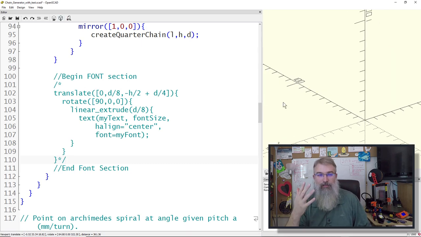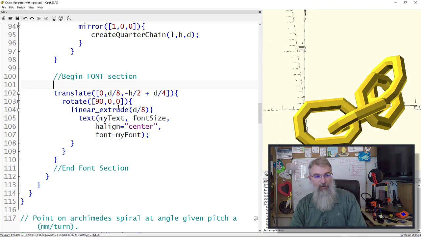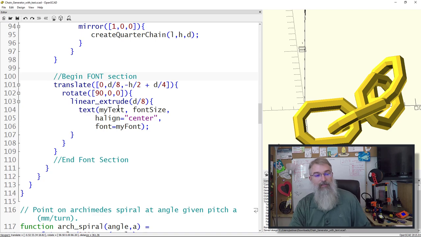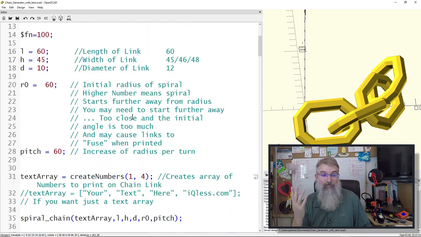And then you should get the same number of links you wanted, but now without text. But I want that, so I will put that back the way it is. Also, another thing to take note, you might want a different font.